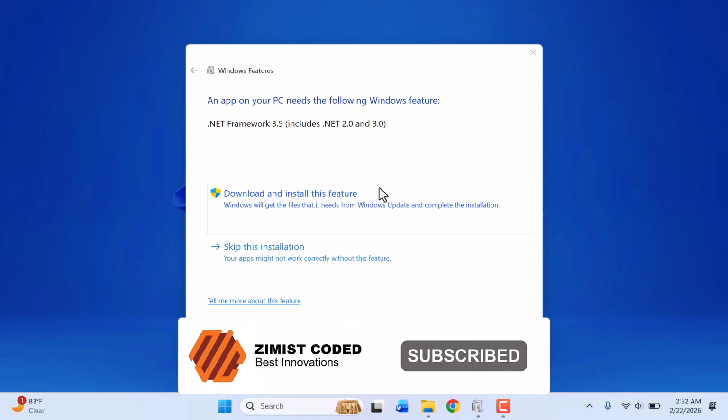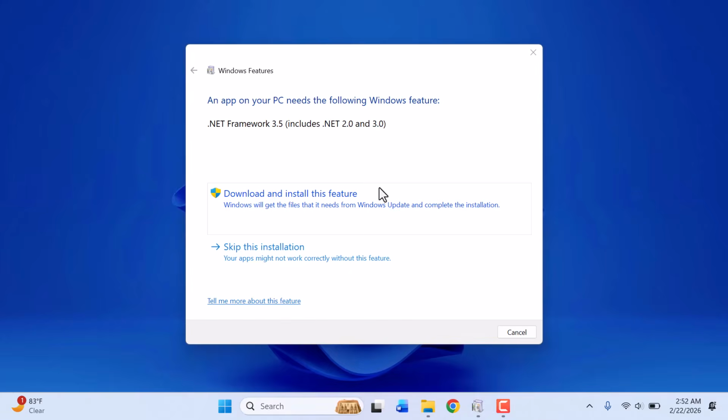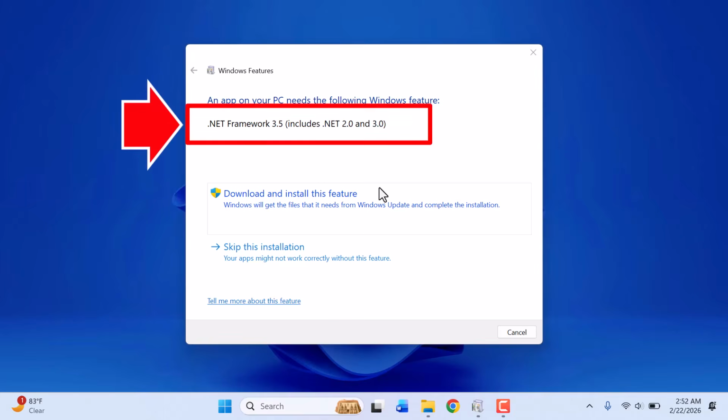In today's tutorial, we're going to walk through something very simple, but very important. If you're trying to install an older application or game on your Windows 11 PC and it keeps asking for .NET Framework 3.5, don't worry. I've got you covered. Take a deep breath. Relax. This is going to be quick and easy.